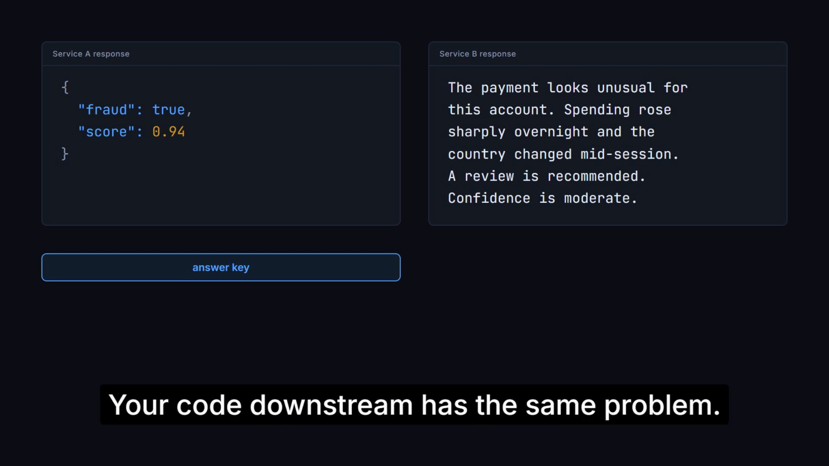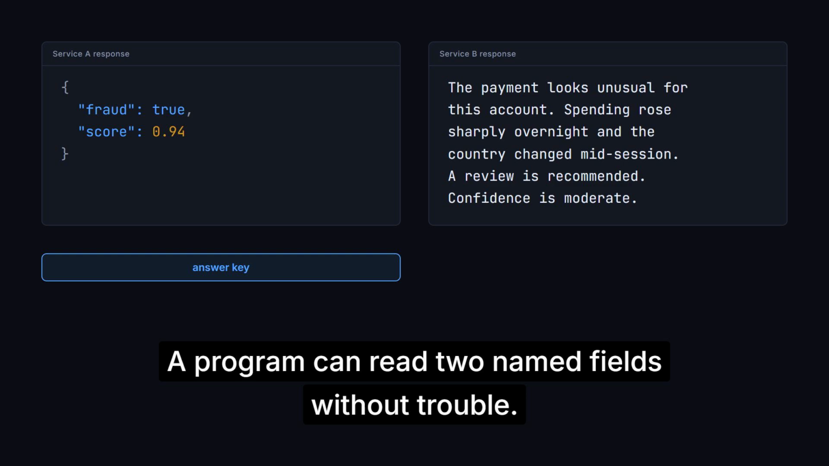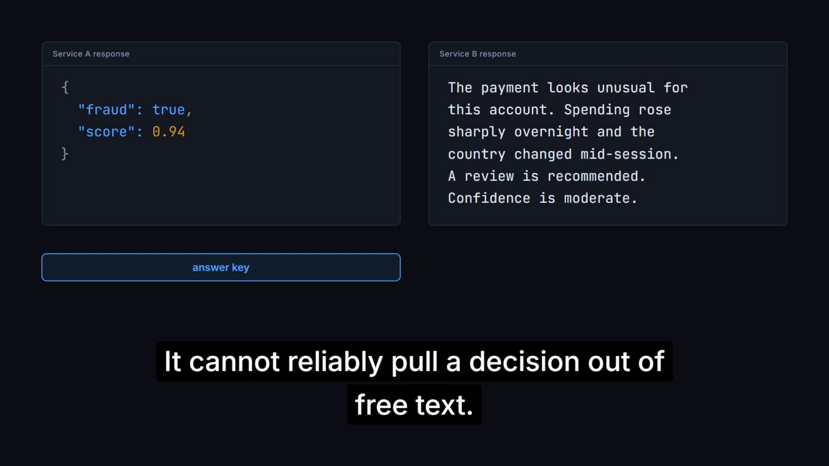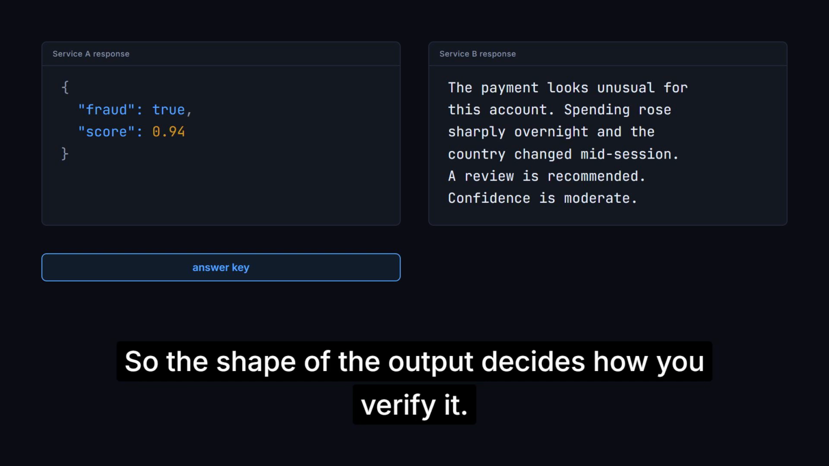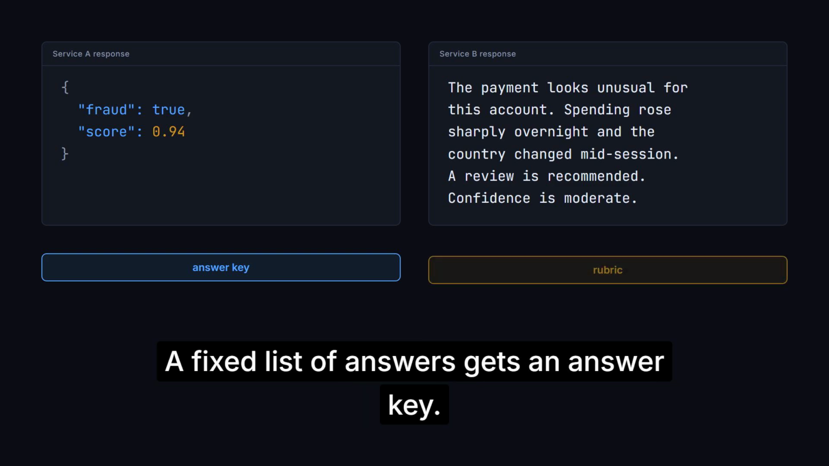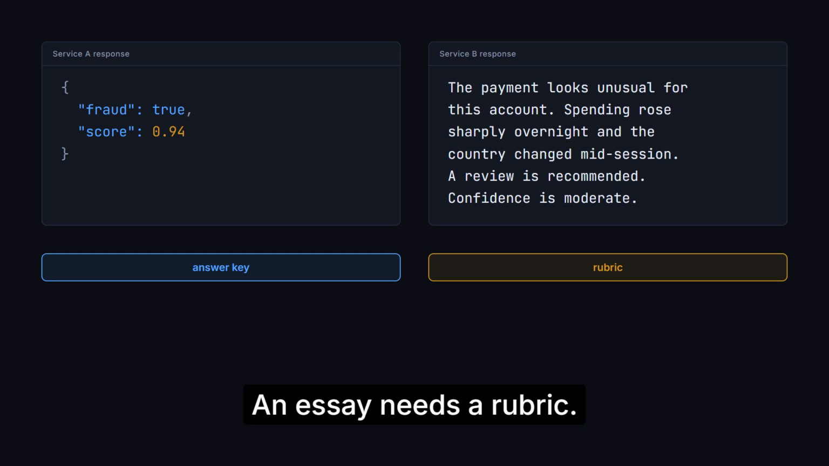Your code downstream has the same problem. A program can read two named fields without trouble. It cannot reliably pull a decision out of free text, so the shape of the output decides how you verify it. A fixed list of answers gets an answer key. An essay needs a rubric.